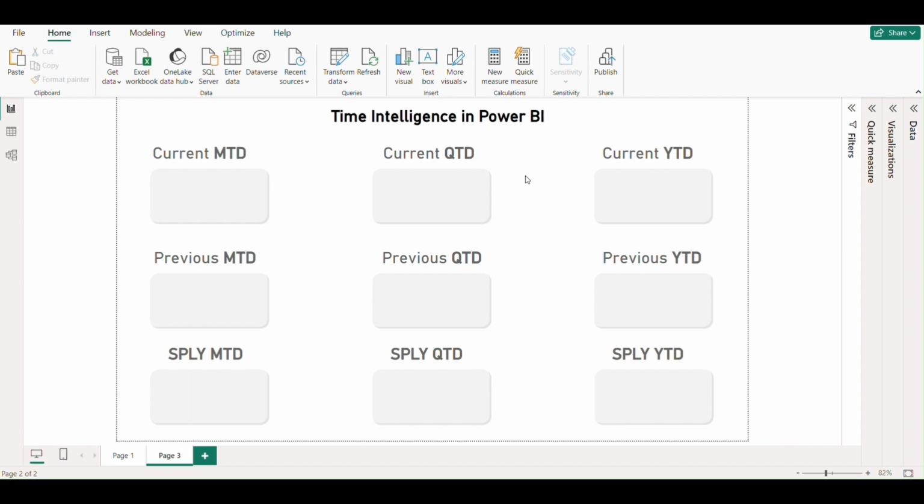In this video, we will learn about time intelligence DAX functions in Power BI. That is month to date, quarter to date, and year to date. We will see how to create calculated measures using these functions.